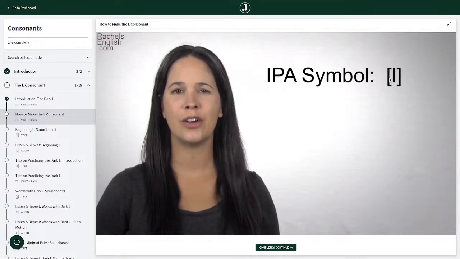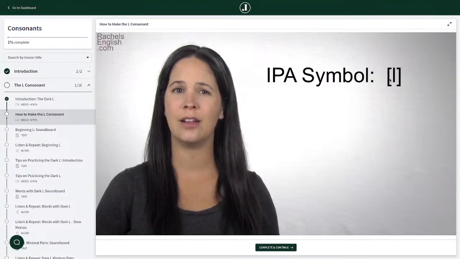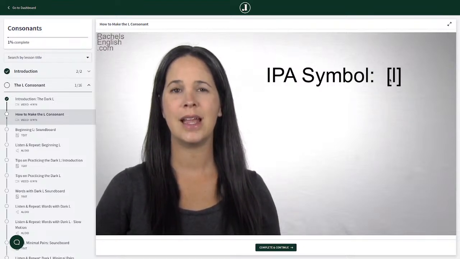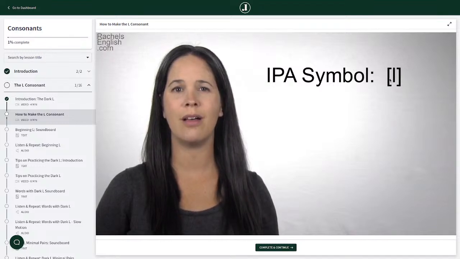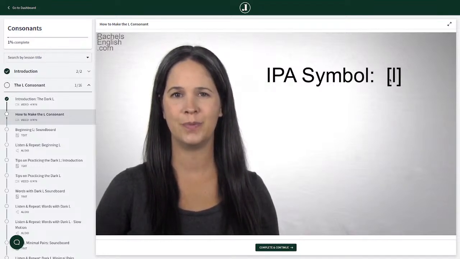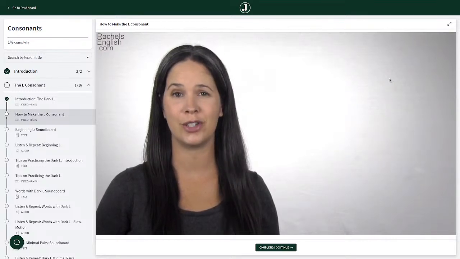When you look at the International Phonetic Alphabet transcription for a word in a dictionary, you'll just see one symbol, whether it's a light L or a dark L. It's up to you to know when to make a dark L: when the L comes at the end of a syllable. Remember, we're talking about sounds and not letters.